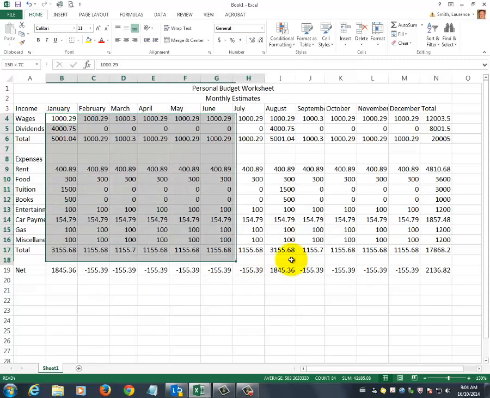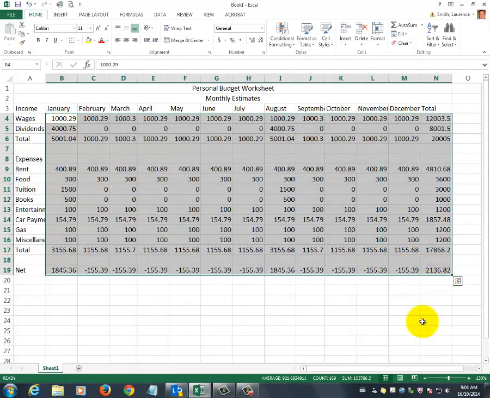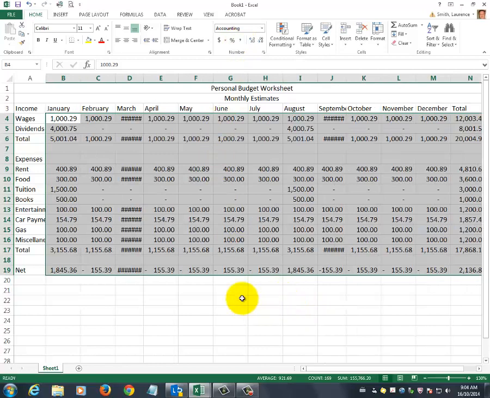I'm going to take B4 all the way down to N19. I'm going up to the number area in the Home ribbon, and I'm going to click the comma, and look what happens. It kicks in dashes where the zeros are, so it gets rid of those unnecessary distractions. It kicks in commas where necessary, and it kicks in 00 as decimal places after whole numbers. Another thing it's done is it's thrown in hash marks.